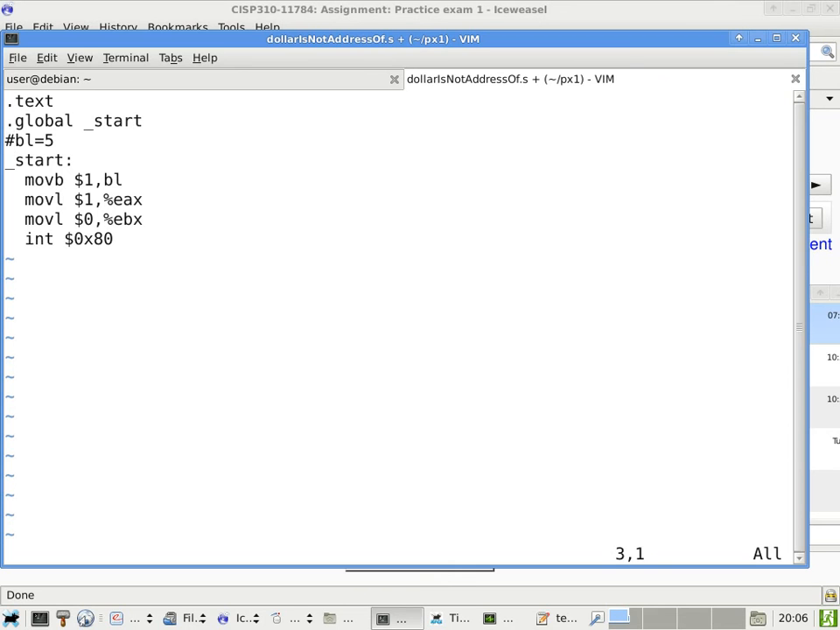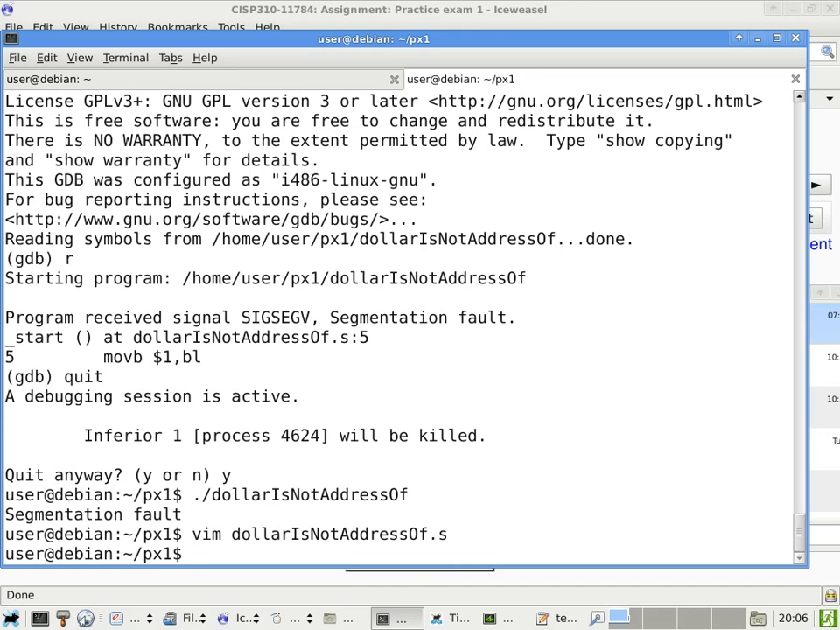If you have BL defined to be anything, does %BL still work properly? Yes, it will still work, because when it sees the % prefix, it understands that whatever follows has to be a register identifier, and cannot be a label.